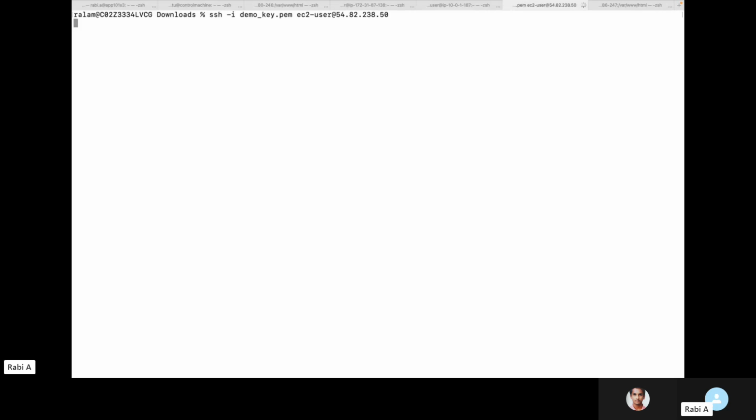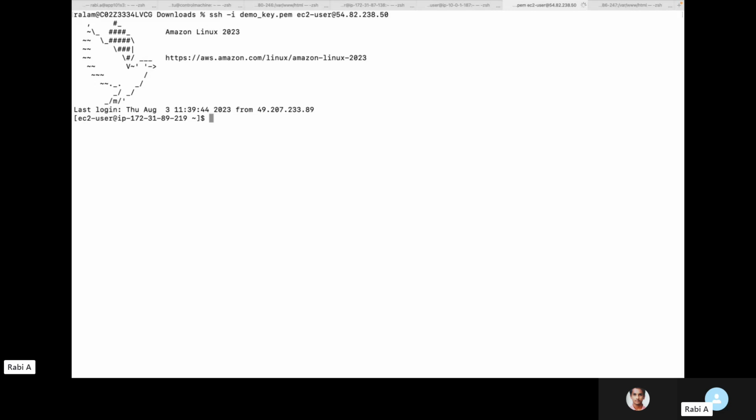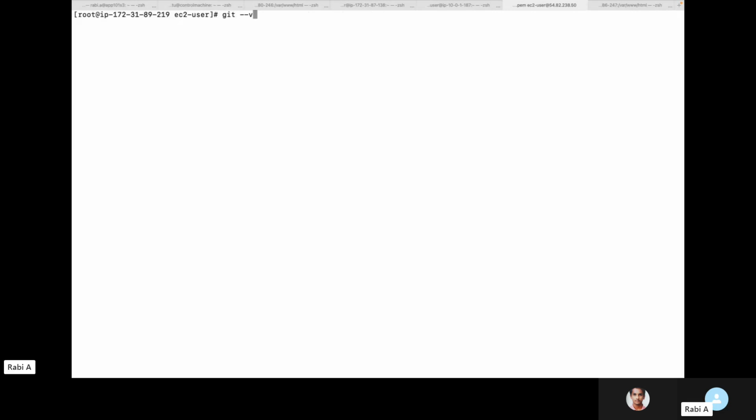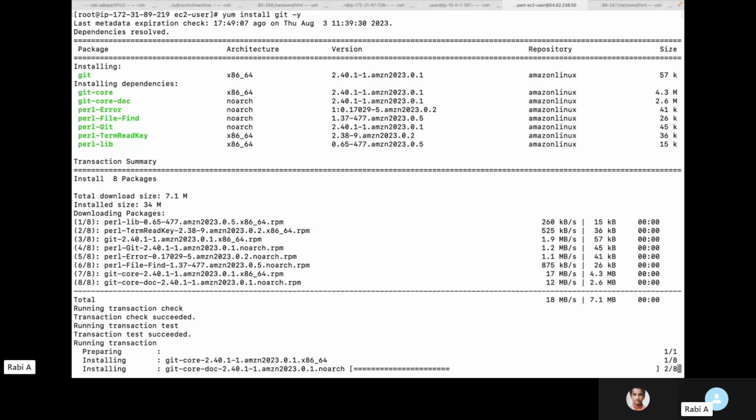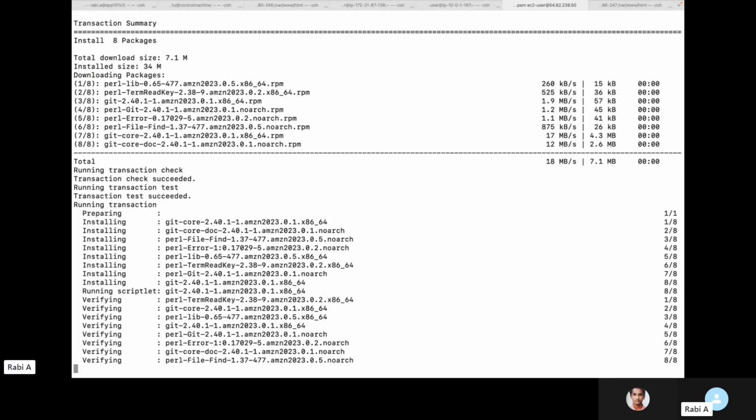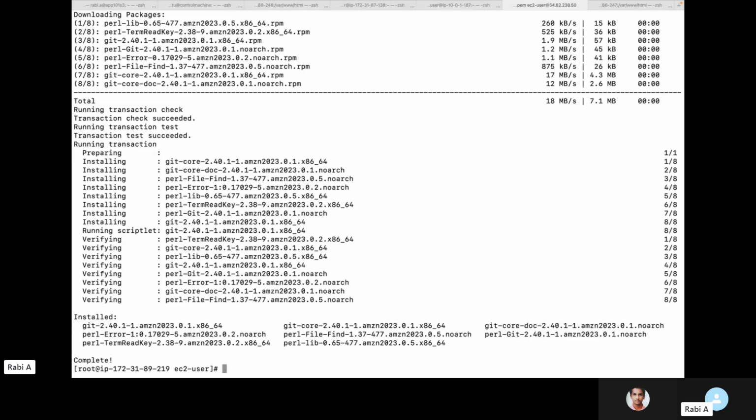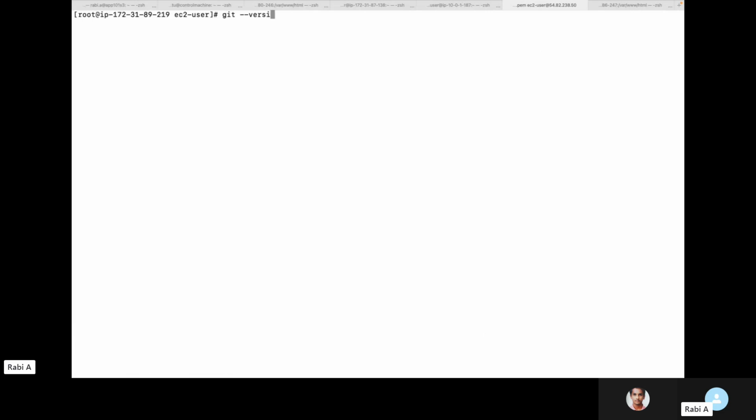You can validate whether you have Git or not by using the git --version command. As you can see, command not found. For this, I can use yum install git, and this will install the client for me, which I can use to start working with Git. So Git has been installed. You can validate the version now by running git --version, and there's my Git installed.